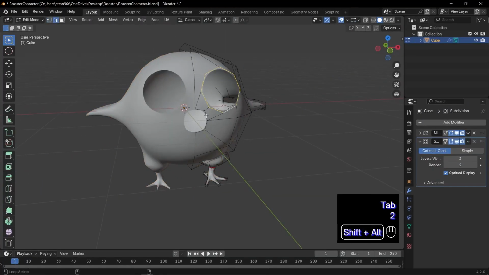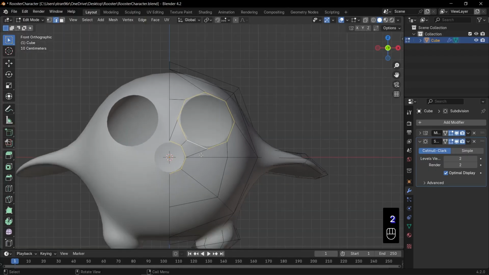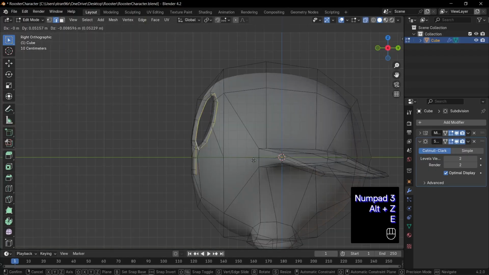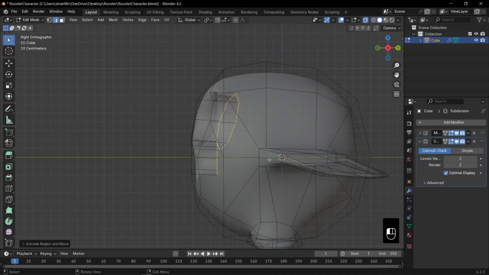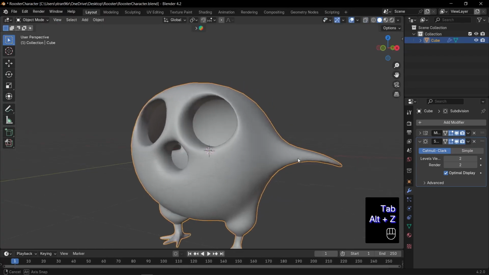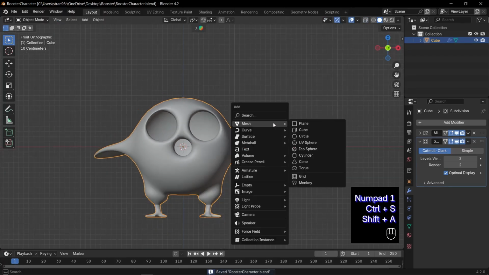Now let's give our chick some eyes and a beak. First, go into Edge Select mode and select the edges around the eye and mouth areas. Press E to extrude them slightly inwards. This gives us little sockets where the eyes and beak will sit. Now let's add an eye. Press Shift+A, UV Sphere.